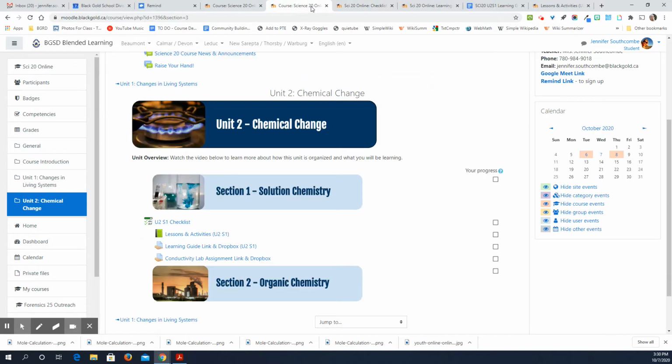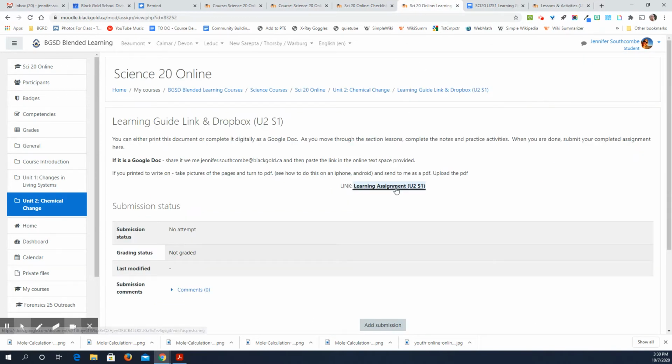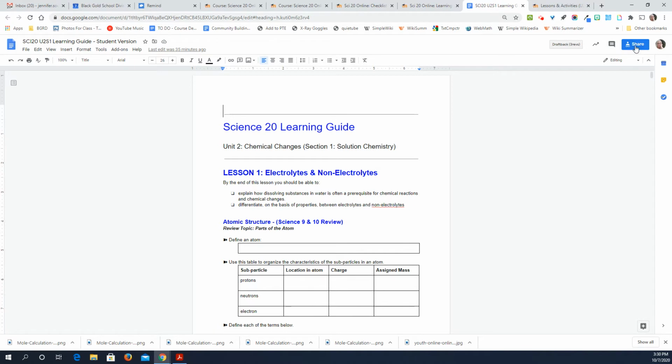So we're going to go back to our main page here, and then we're going to take a look at the learning guide link in Dropbox. So I'm just clicking on the learning guide link in Dropbox. There's your link right here to the Google Doc. Again, same deal. Make sure you share it with me and then copy that link and paste it in the online comments section of that Dropbox.